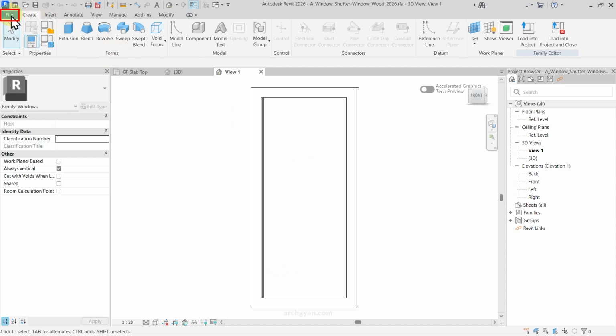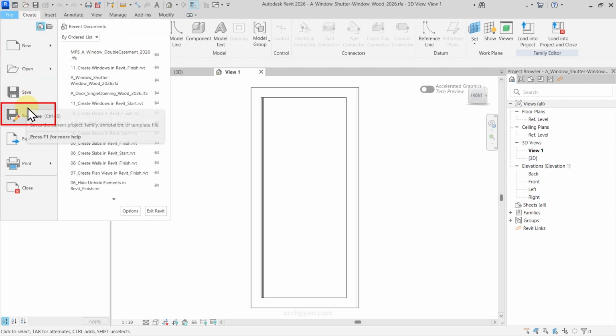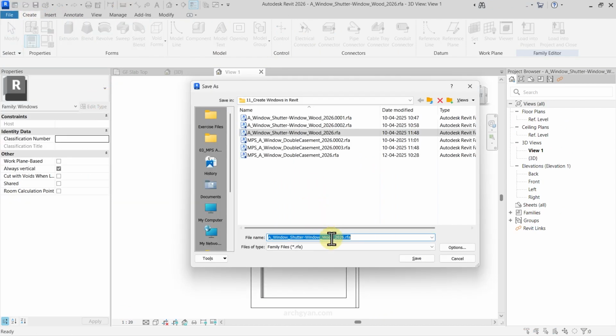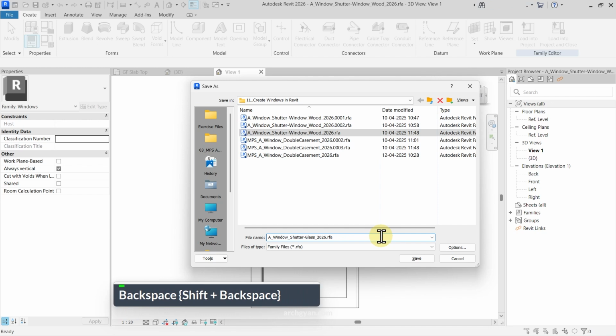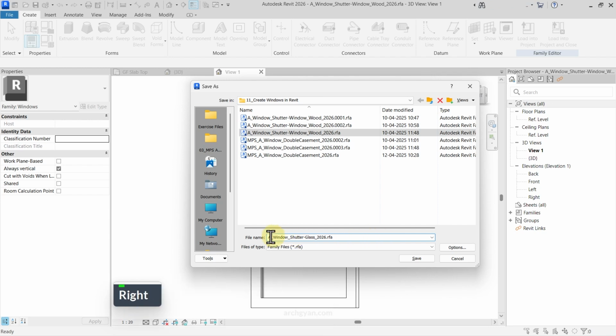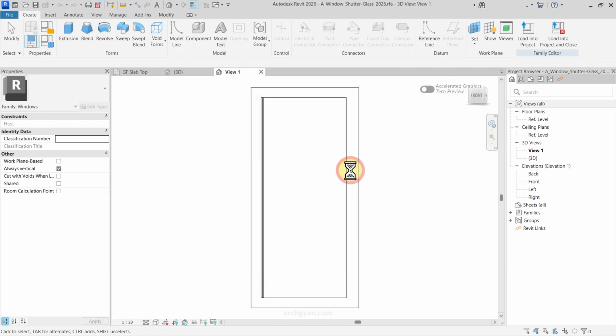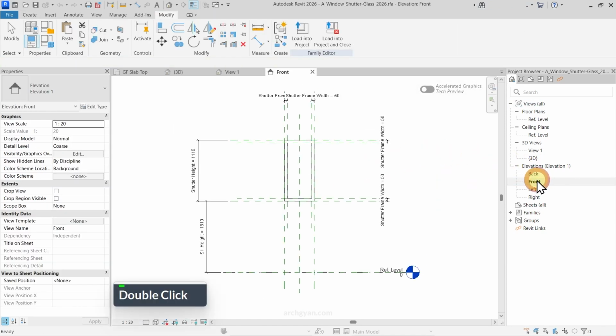And then we're going to save this as a new family. So let's call this window shutter and let's call this the glass element. So this would be a shutter with only the glass element in place. So a window shutter glass. And let's save this in here. Now what we need to do is we need to go to our front view.